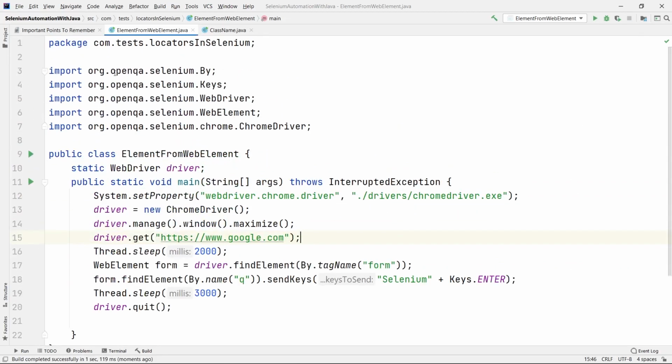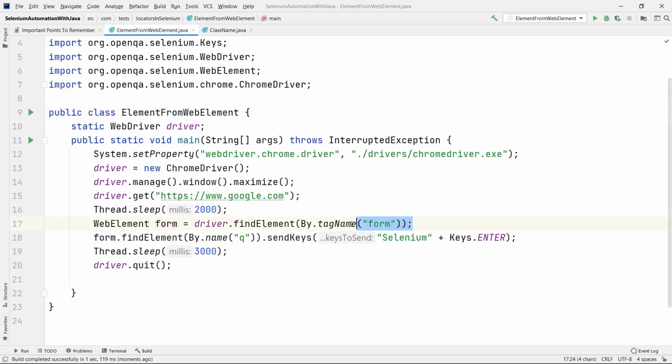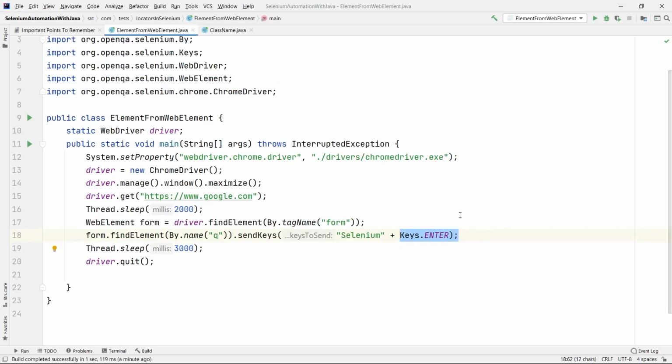This is about getting an element from a web element. So first we have stored the form tag inside the web element. From the form tag, we are going to the search box. We are passing Selenium as the keys or the sequence or string, and then we are pressing enter from the keyboard. Okay, that is using the Keys class. Because generally if we do it, it will not work. I will show you when I do it in the second one.